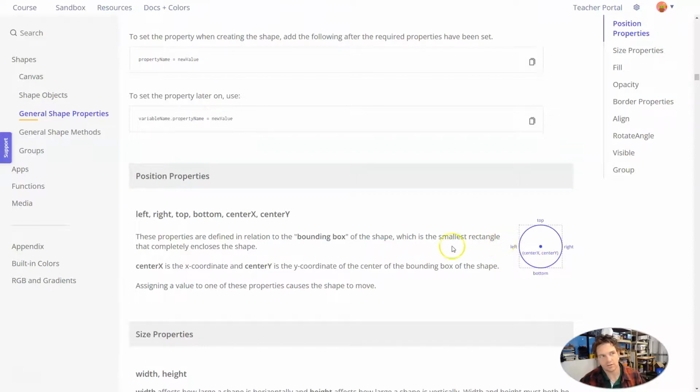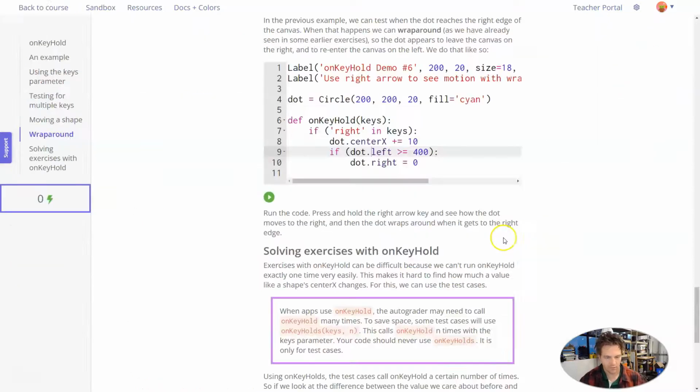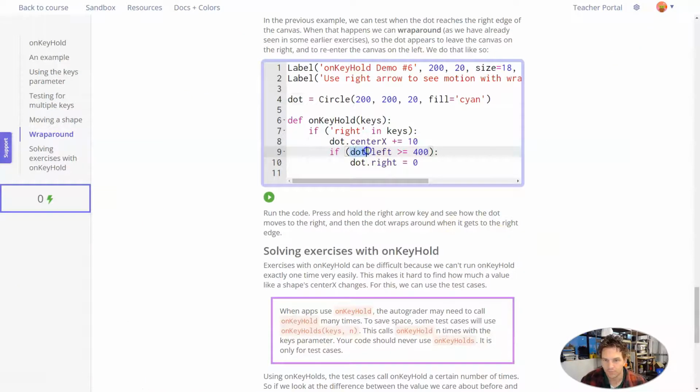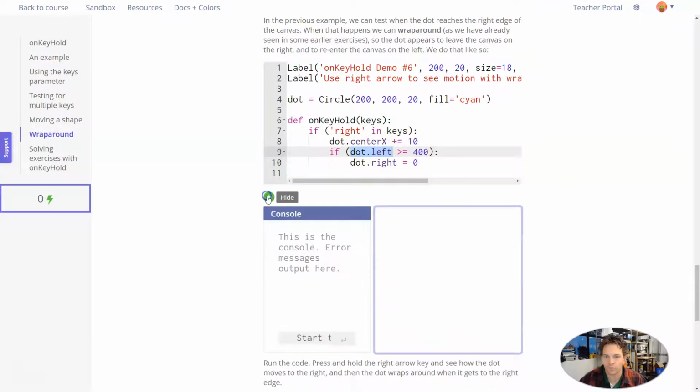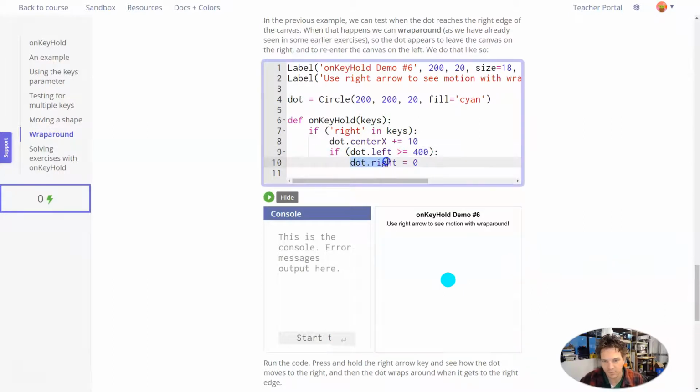If I say whatever that object, now I can't remember what it was called. I think it was dot. So dot left, I'm talking about the left-hand side of whatever my object is. Okay? So dot left, that's the left-hand side. So if the left-hand side of dot is greater than or equal to 400, so that means if the left-hand side of this dot right here gets past x equals 400, then it's going to set the right side of the dot equal to 0.